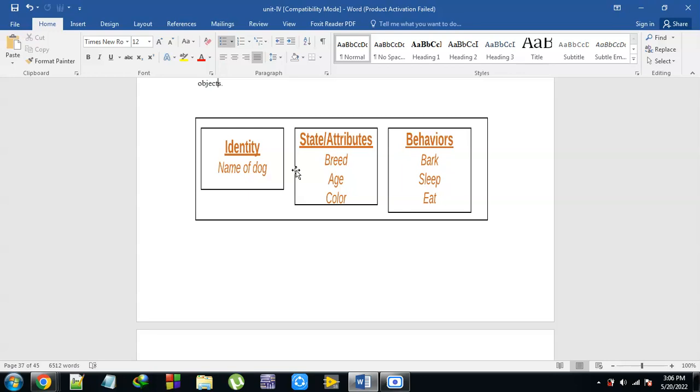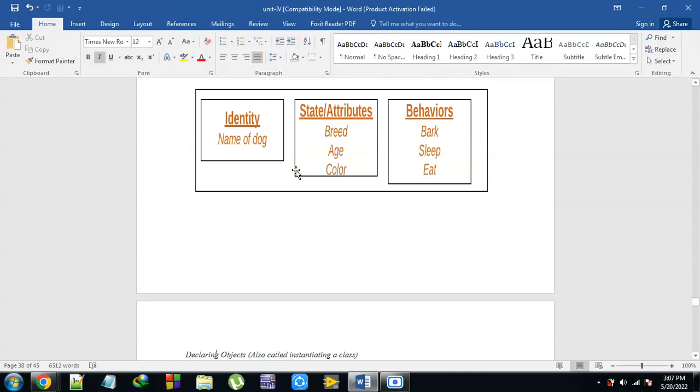Okay. Next, state and attributes. So breed, age, color. There is a dog, so it has a certain breed, and the age is different. Maybe a white color dog or a brown color dog. Next, behavior. Some dogs bark, some are always sleeping, and some are going to eat. So maximum all these things the dog is going to do: barking, sleeping, eating, running, jumping. So these are the behaviors. But state or attributes may be different from one dog to another dog. But the identity is nothing but a unique thing.